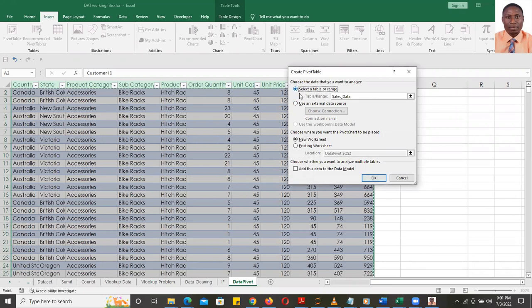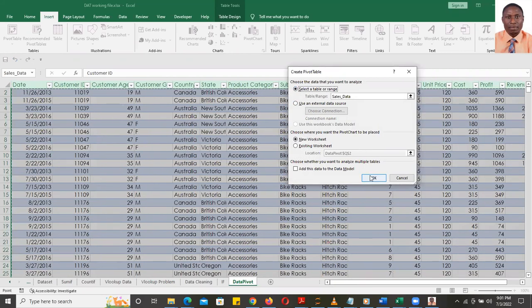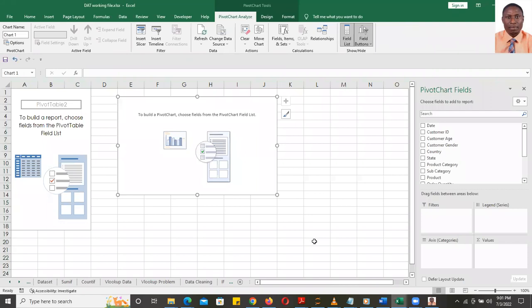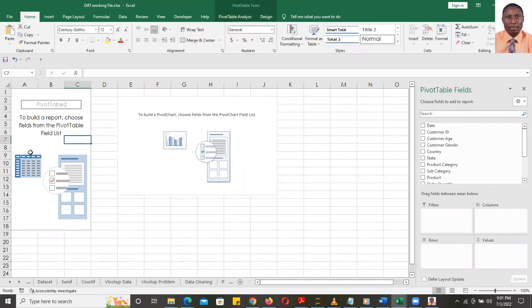So then I select okay. Sorry, I had picked the choose connection. So just click okay. And boom, the guy has created a pivot table and a chart for us. So why did this guy create a blank pivot table and a blank chart for us? It's because I did not ask this guy to create a pivot table first. I asked this guy to create a pivot chart, and a pivot chart cannot be created without the help of a pivot table.